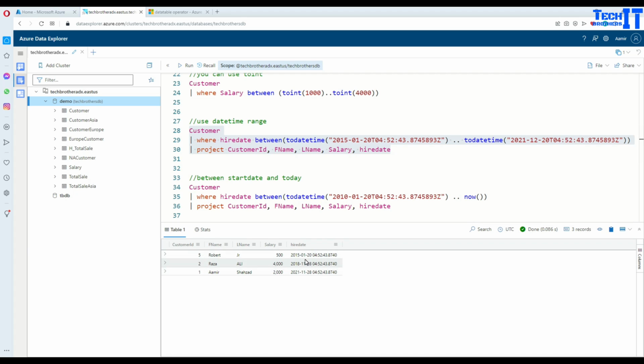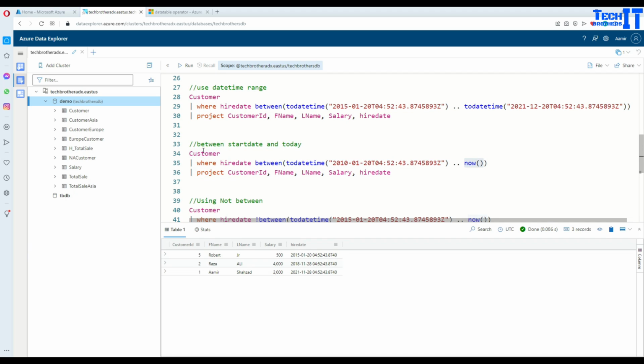So you can see right there, it's returning us all the records where the date range is between this date and the end date on the right side. Okay, so now if you are interested in seeing all the records from customer where you want to provide some starting date, but you don't have a hard-coded end date, you can always use the now function. That will be today's date.